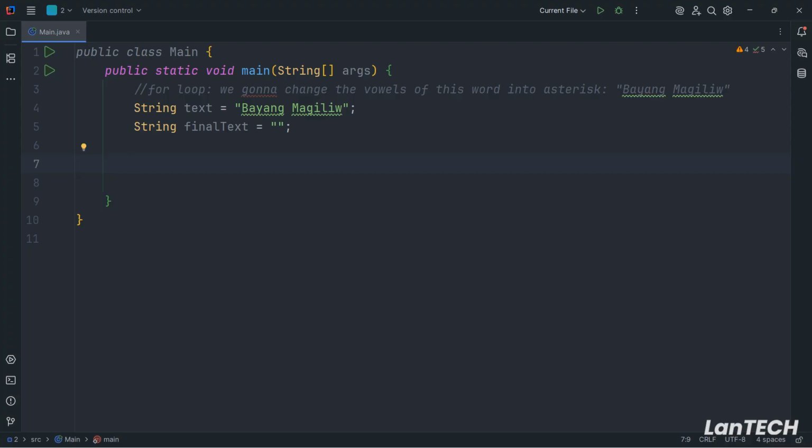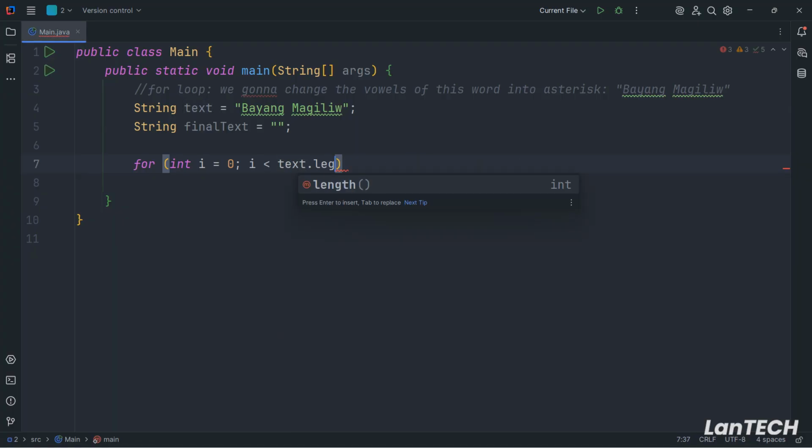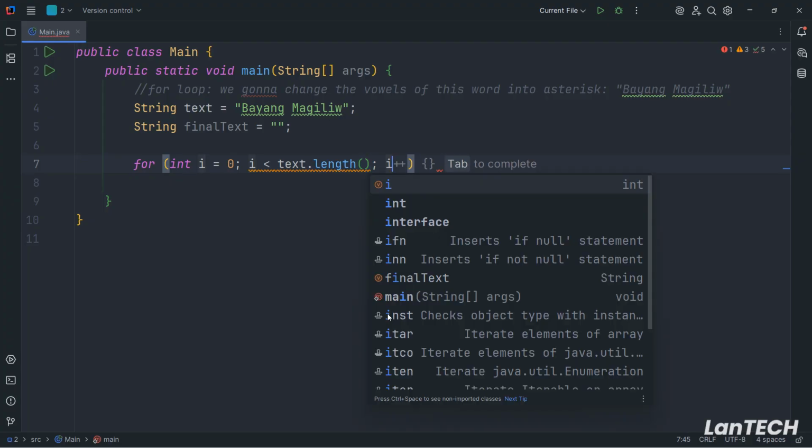Okay, this is how you declare a for loop. Type for, parenthesis. It is already given, as you can see, int i = 0. This is our initializer for this text here. We're going to initialize i, then i is less than text length, then i plus plus.